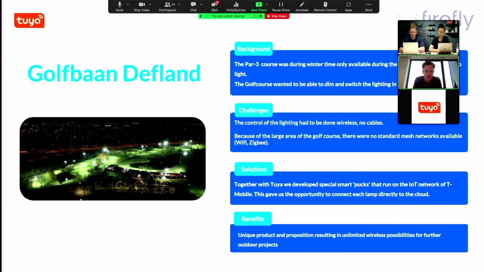And the big challenge on this project was that there's no Wi-Fi available, so it's very hard to implement a gateway and work with a technology such as Zigbee or Bluetooth because the distance is very huge. So here we co-developed a special product. We call it a PUC, but it's actually an LTE-M solution. It's basically a small device that you attach to the lamp and the drivers, and it connects directly to a cell tower, and it doesn't need to function with a gateway.